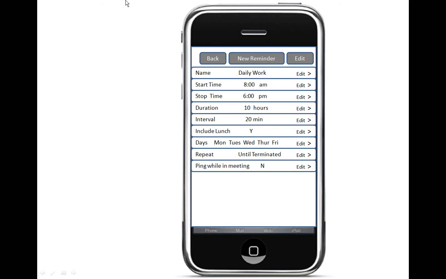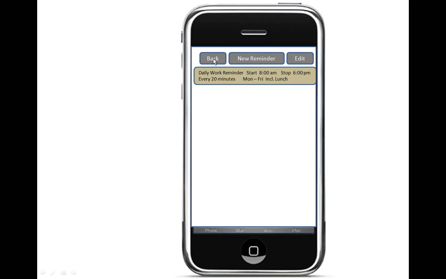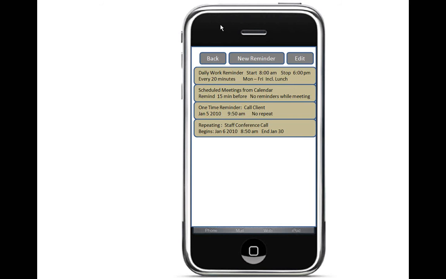So we're now going to press the back button, and you'll notice that the daily work reminder is included in here. If I add a whole bunch of new ones, this is what it'll look like. So I've got my daily work reminder. I also schedule meetings from my calendar automatically with 50-minute reminders. I have a one-time reminder for a client call, and then I have a repeating staff call.